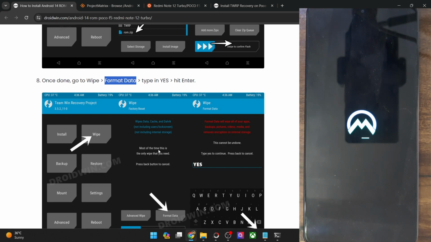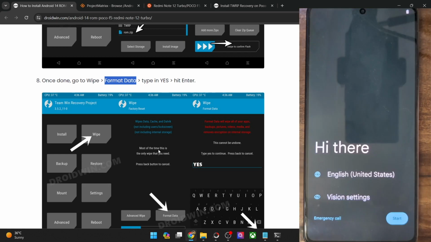From the subsequent time, that will not be the case. So let's just wait for the phone to boot up and then we will check out the ROM features as well. So guys, we are now inside the OS, and trust me, this took around 5 minutes.